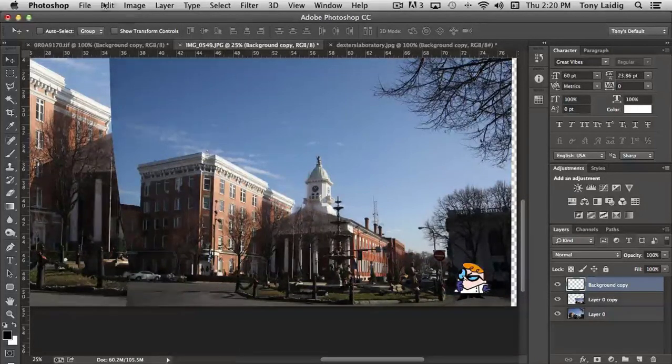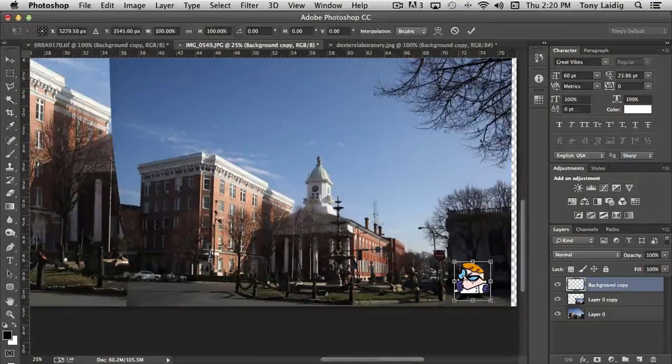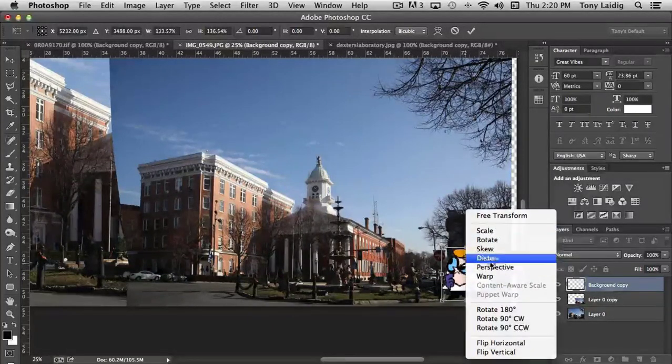And I could actually use the same transform on him as well. Again, you'll notice if I choose Free Transform, I literally have the ability to change any of these. And I have instant access just by right mouse clicking.